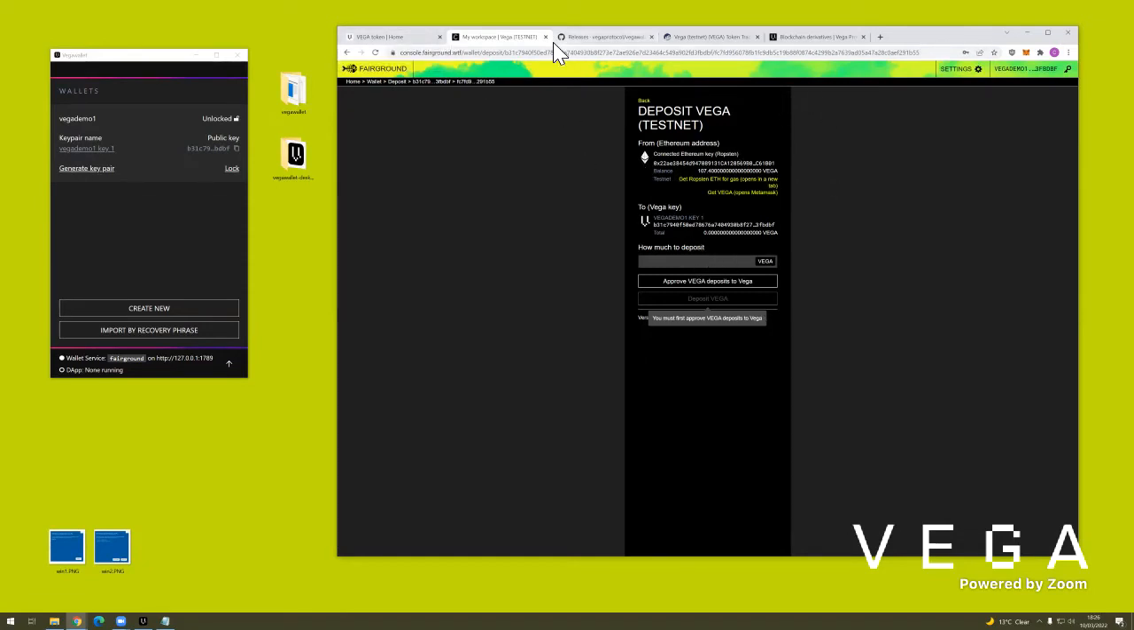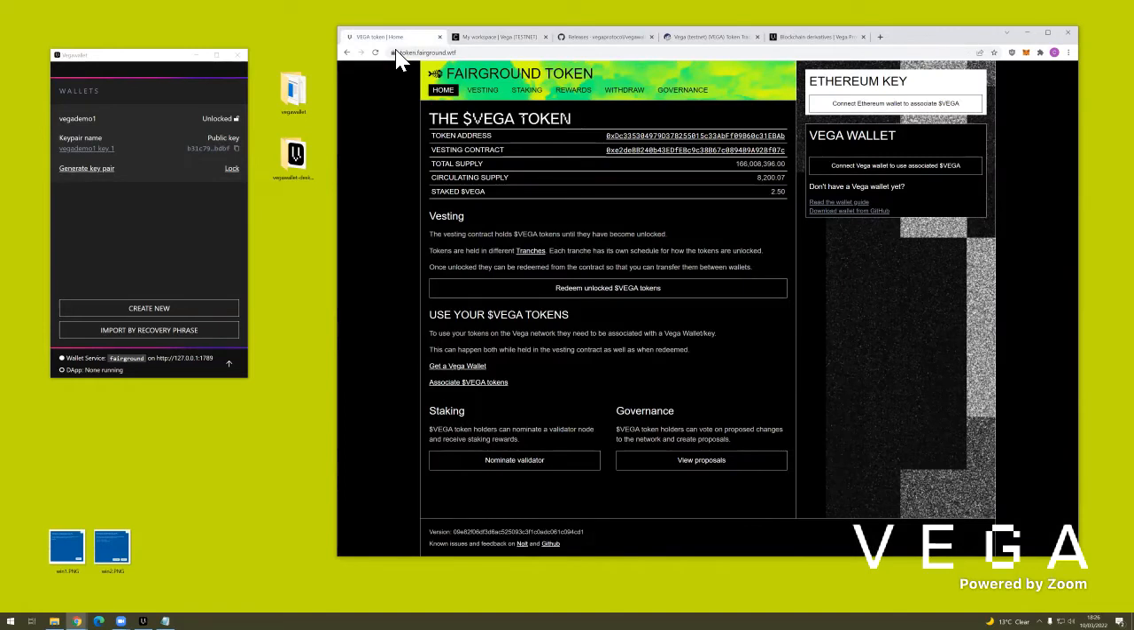on testnet. For that, I don't need to deposit it to the Vega network itself to be used as collateral like you would with something like TDAI. But what I do need to do is go over to the token website for Fairground, which is token.fairground.wtf. And again, you might need to run this via the wallet if your browser won't allow you. But in this case, Chrome will allow local connections in my Windows machine to my Vega wallet.